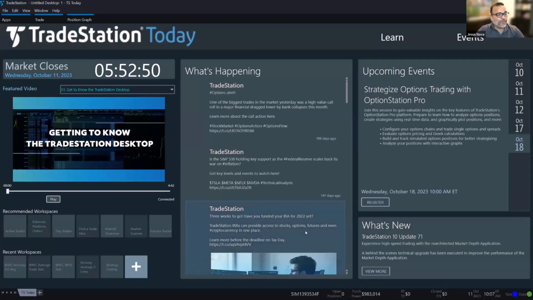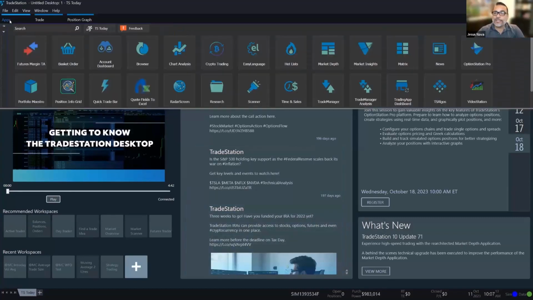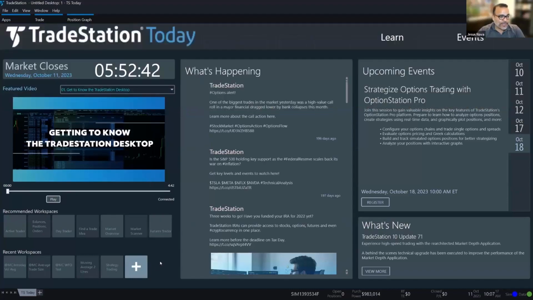I'm going to move away from this TradeStation Today workspace. Remember that you can always reference that workspace through the apps menu, TS Today. I'm going to open up a new one. So right here at the bottom left of the TradeStation platform, we have the place where all the workspaces are going to be lined up.